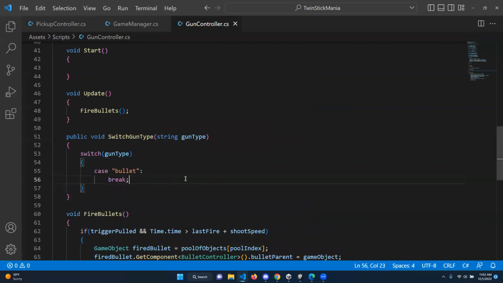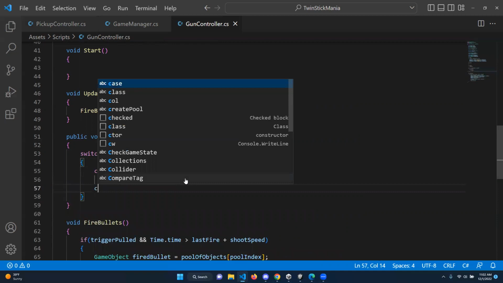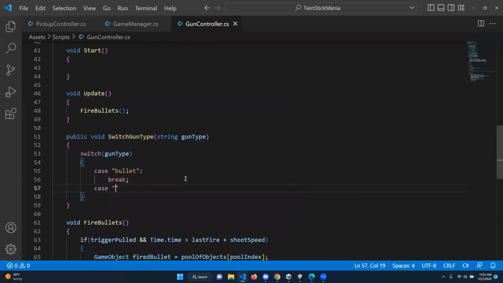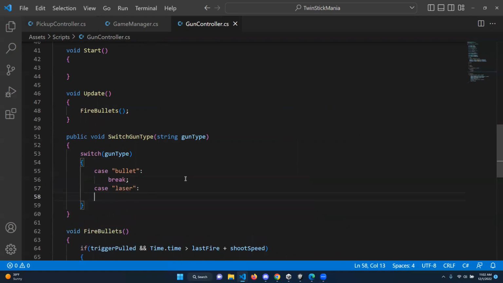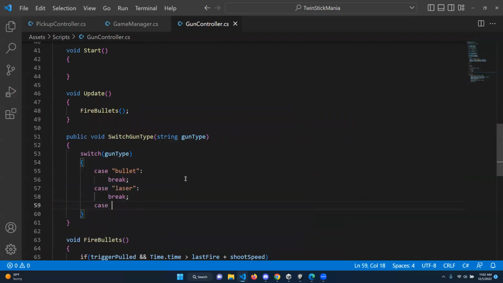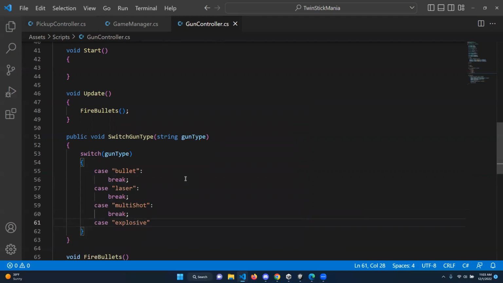I'm just going to copy and paste this. I will just type it out. Oops, tab. We'll also do a case for if the gun type is, what was it, laser. Tab, break. And then we'll do a case for multi shot. Break. And we'll do a case for, was explosive. Okay. Tab, break.